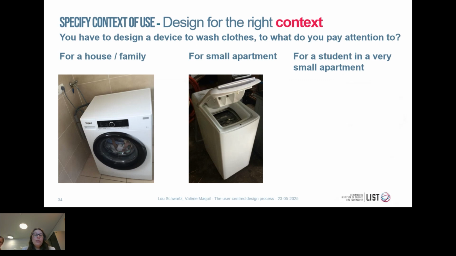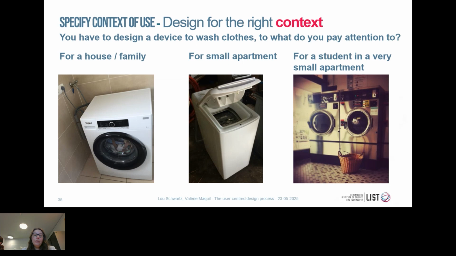And what can you offer to a student living in a dorm? The solution will be to outsource the service to the laundromat. Thus, the context of use is essential to provide useful information to define the appropriate design.